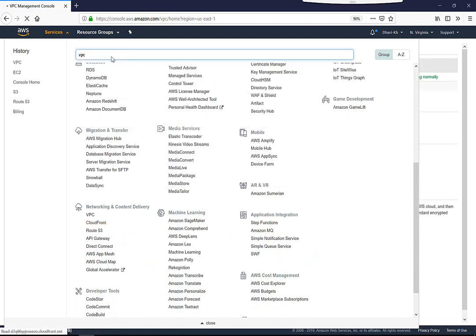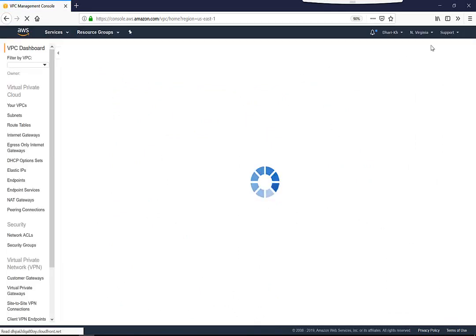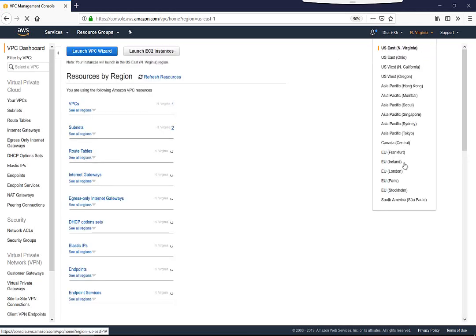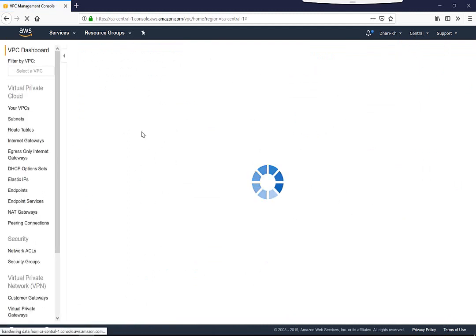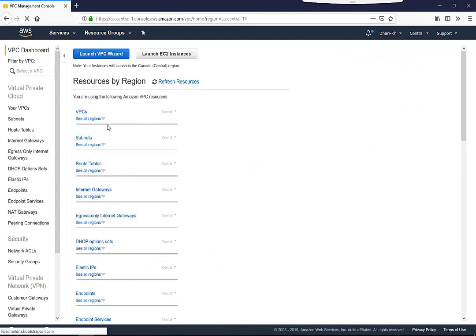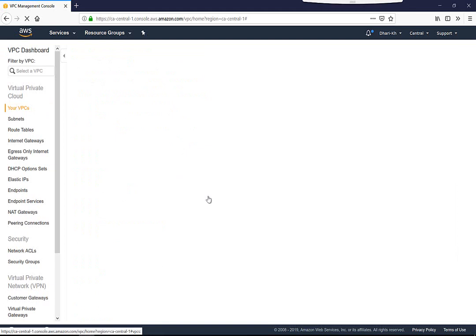And the VPC is by region, so you can see here which region you need to start with. Let's start with Canada, for example. In Canada Central, you can see I don't have a VPC. If I go to the VPC here, I don't have any VPC.